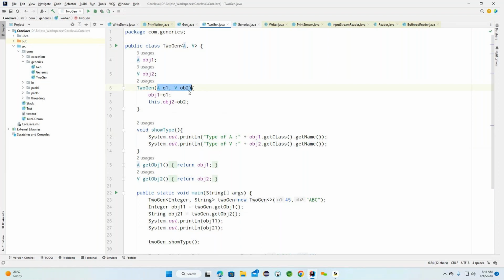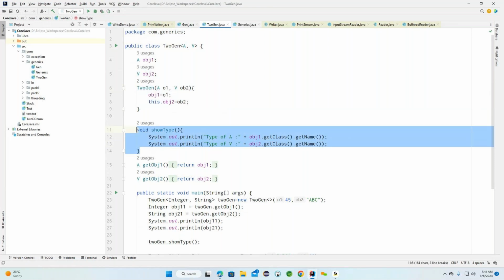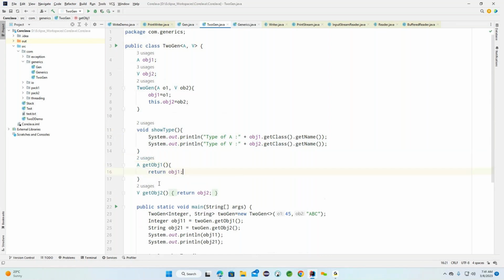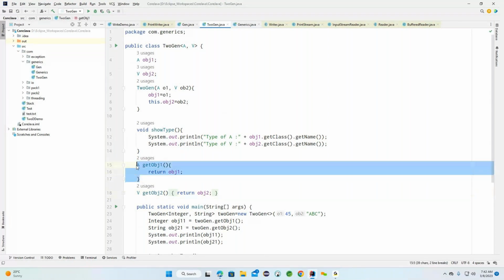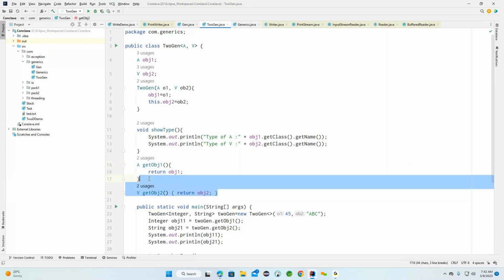After this, we come up with a showType method to identify exactly what data type we used here. Because of this, we provided this particular section. Now, another one: I'm trying to load the current object, the type of parameter 1 and parameter 2. So this is parameter 2 and parameter 1.